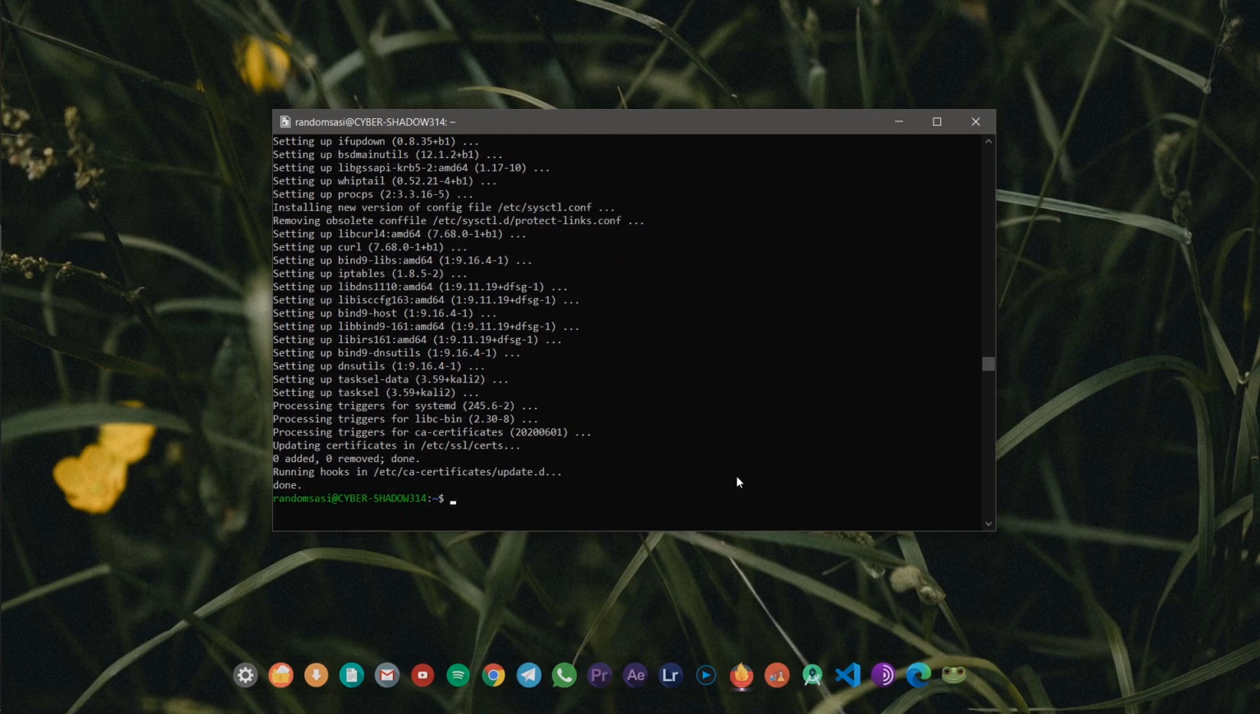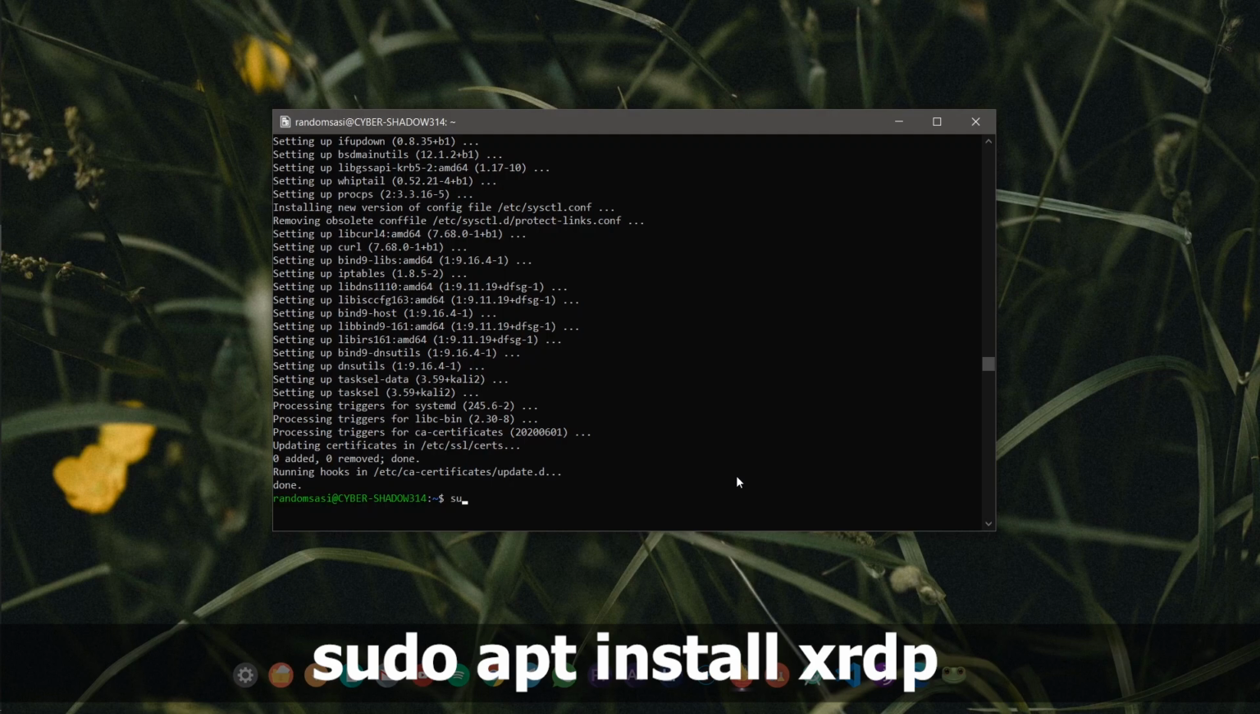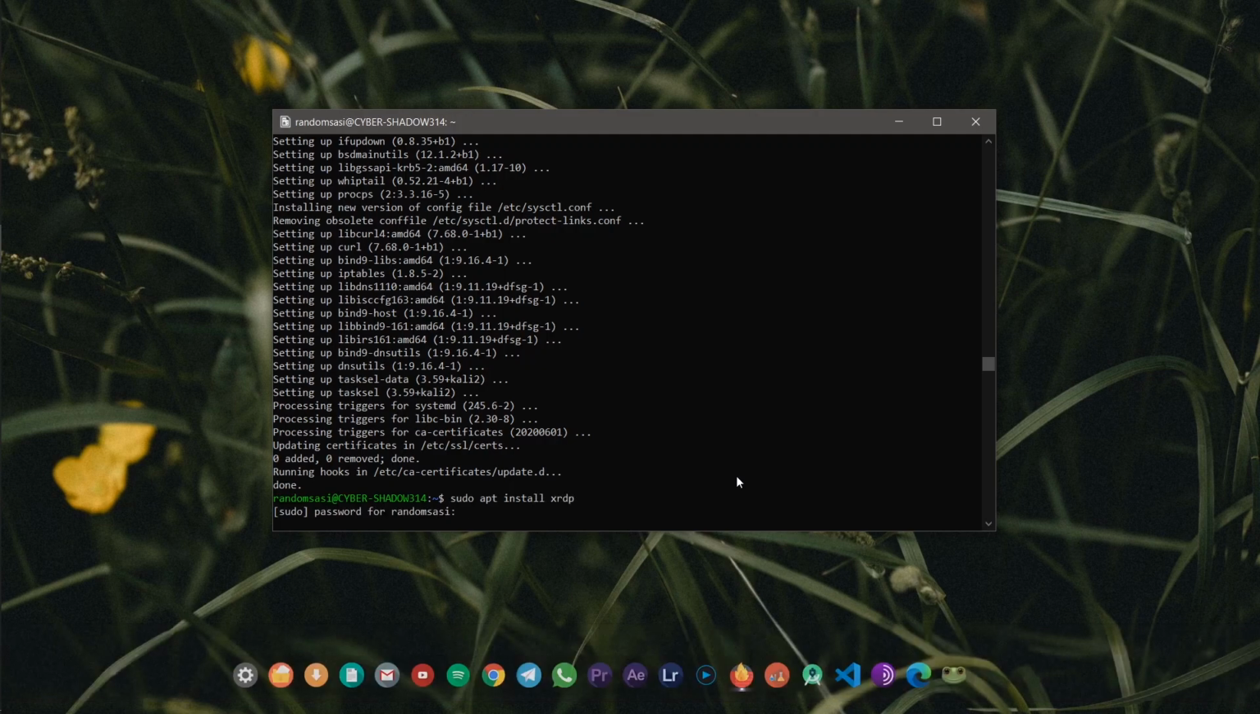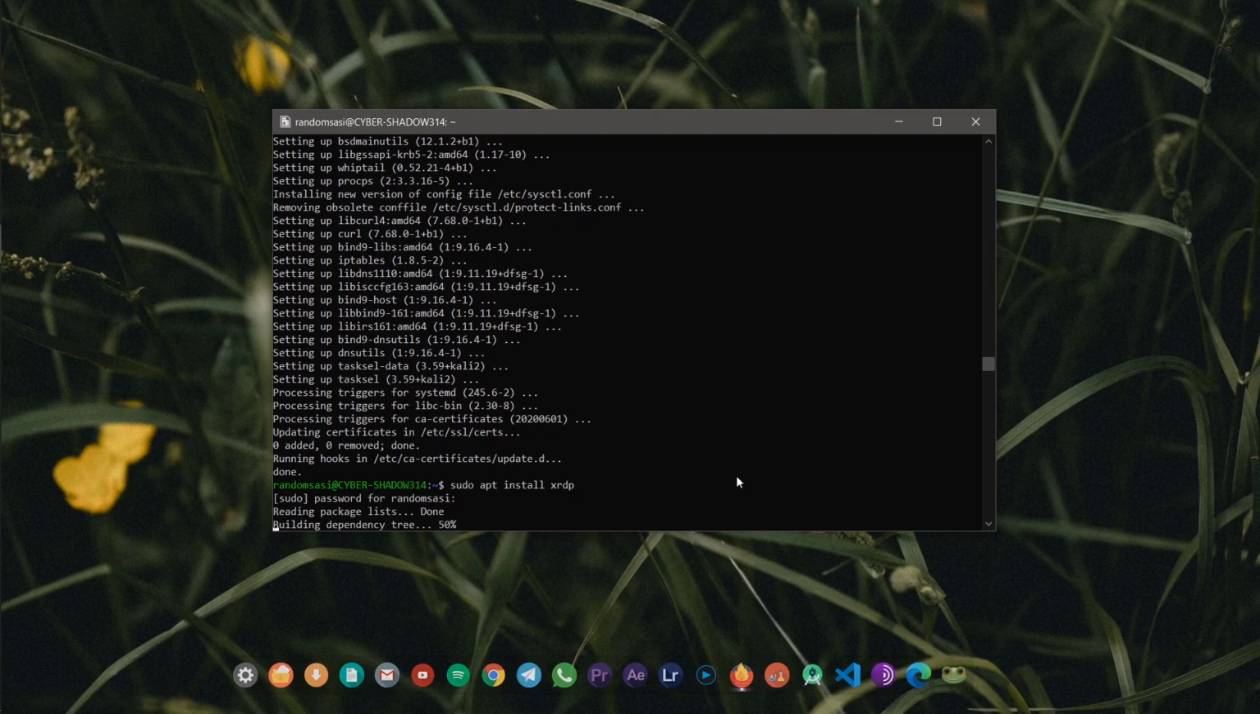After that's finished, run the following command, sudo apt install xrdp. This will install xrdp, which lets you access your Kali Linux desktop using the Windows Remote Desktop protocol. Now enter your password and press enter.